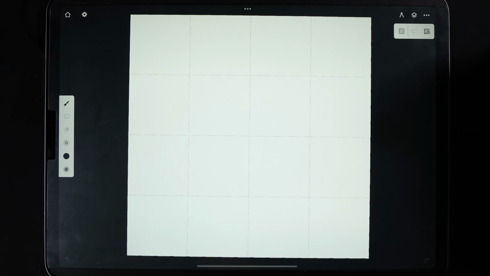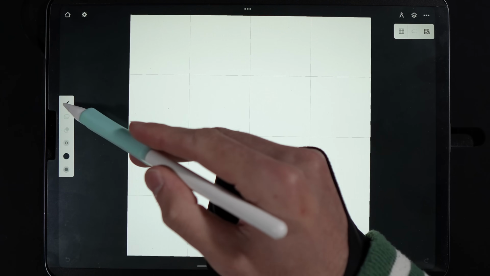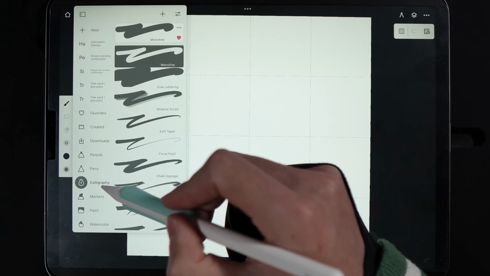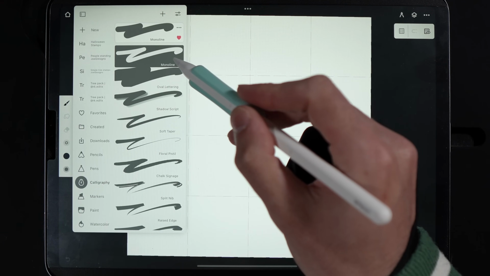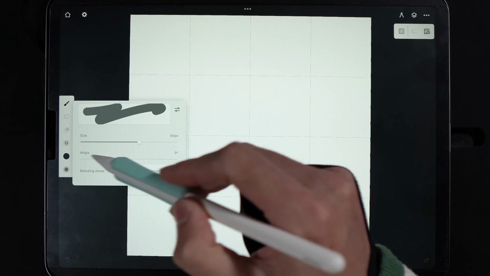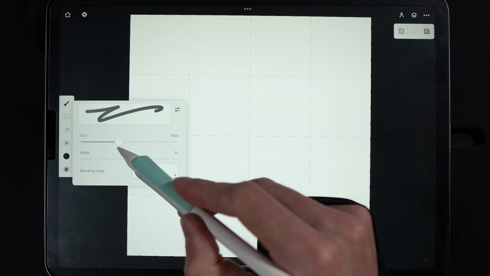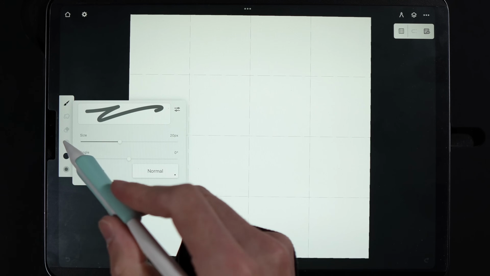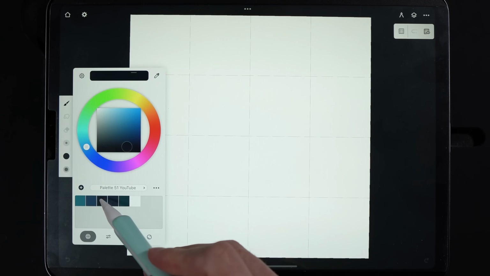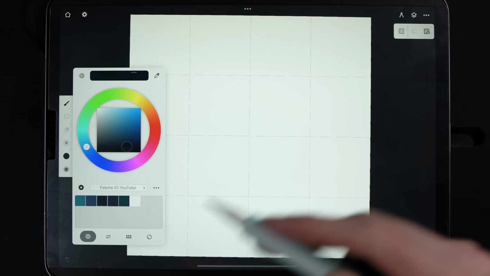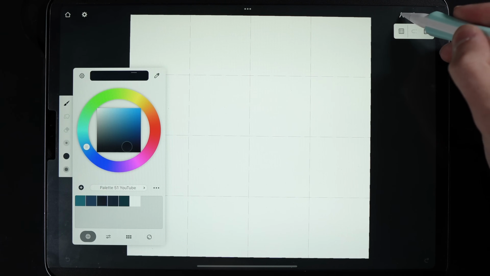Now I'm going to tap on the magnet for a minute just to turn it off. I'm going to go to my brush and make sure under calligraphy we are using the monoline brush. And we can set the size to anything kind of small just for a minute, say 20. And if you go to your colors, we want to be using the third color there in the palette, so this one here.